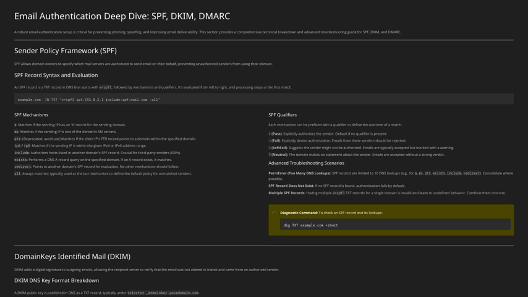An SPF record is a TXT record in your DNS, starting with v=spf1. It includes mechanisms like ip4, mx, include, and others, which define the conditions under which an email is considered legitimate. The record is evaluated from left to right, stopping at the first match. Remember, mechanisms can have qualifiers like plus for pass, minus for fail, tilde for soft fail, and question mark for neutral, which tell the recipient how to handle the message based on the match.